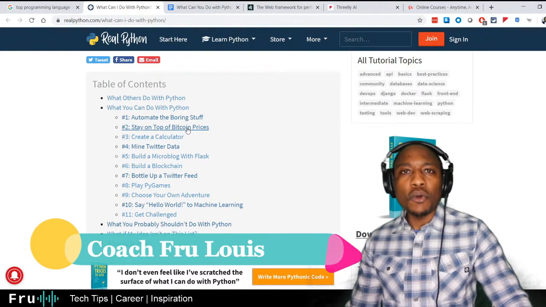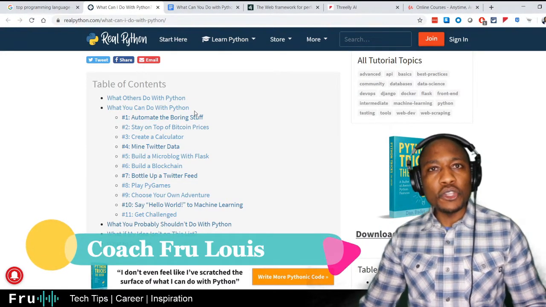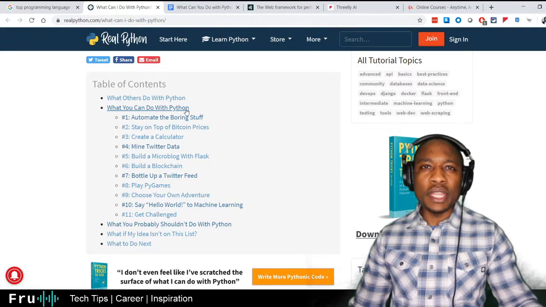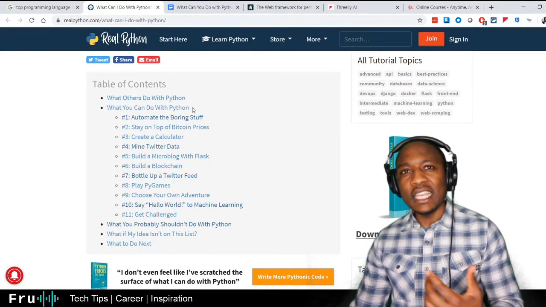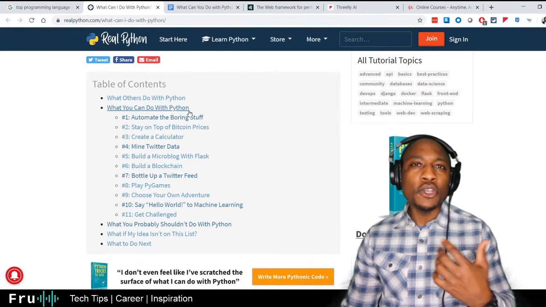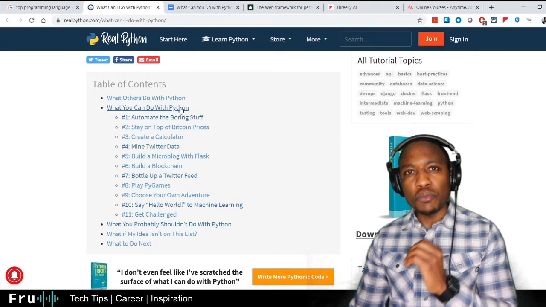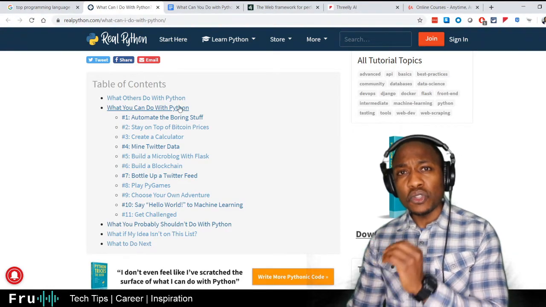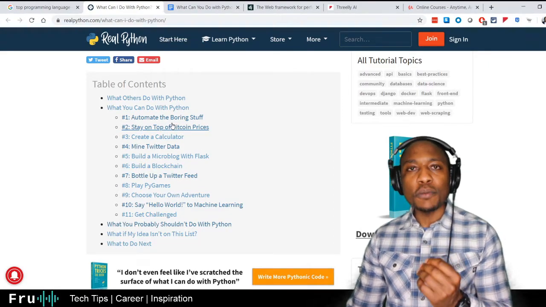You can automate boring stuff. Do you have files coming in on your desktop every single day? You want to rename them? You can use Python to do that. Do you want to automatically send emails if somebody purchases your product? You can use Python to do that. So there are a lot of things that you can automate using the Python programming language. Once you know how to write Python or how to program, you can take care of all of that.